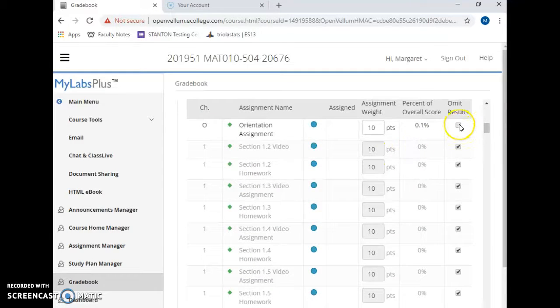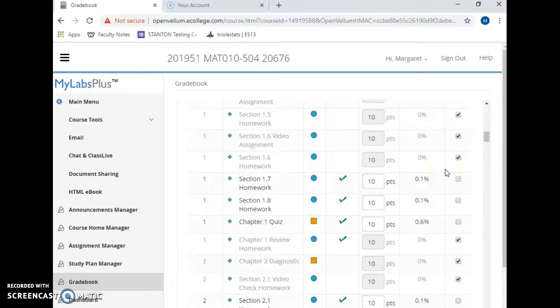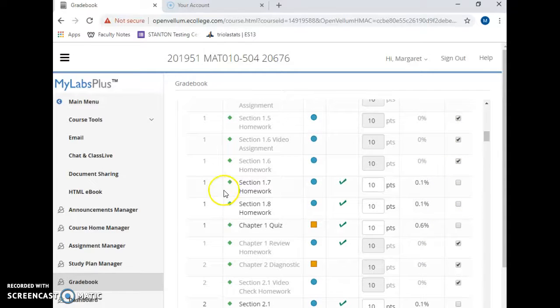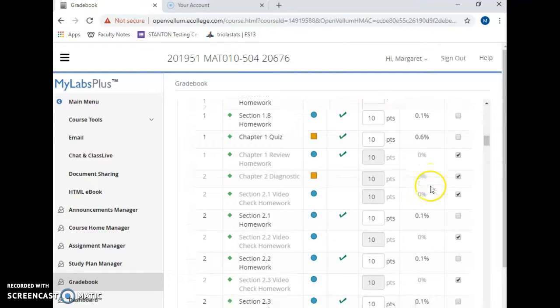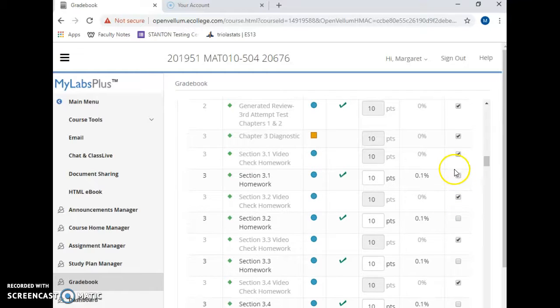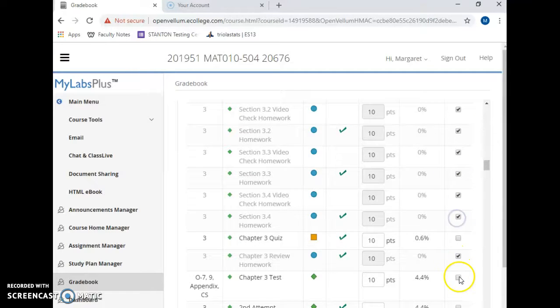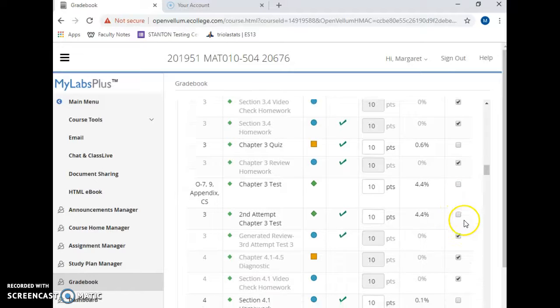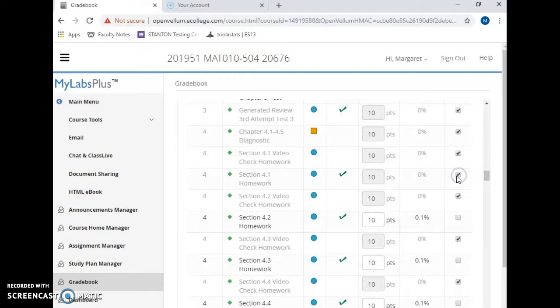Notice right now the checks are for things that are omitted, that are not currently counted in the student's grade. So to get our homework for our first unit, which in this class covers sections 1.7 and 1.8 and all of chapter 2, I am going to omit all of the other homework assignments. So I'm going to put check marks next to all of the other homework assignments.